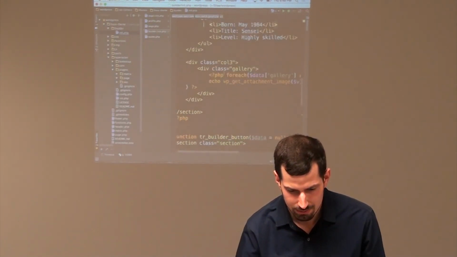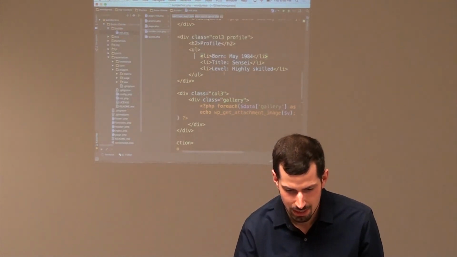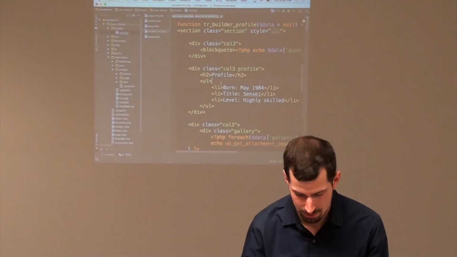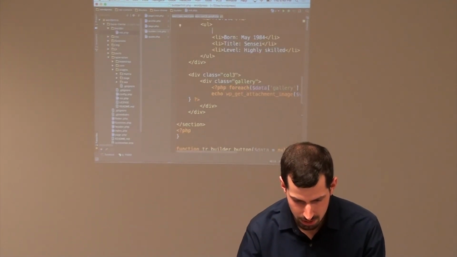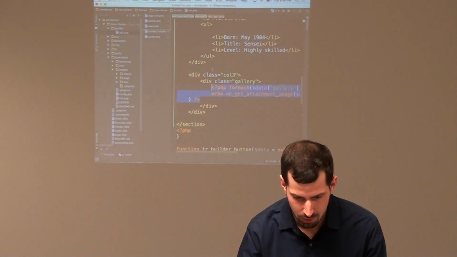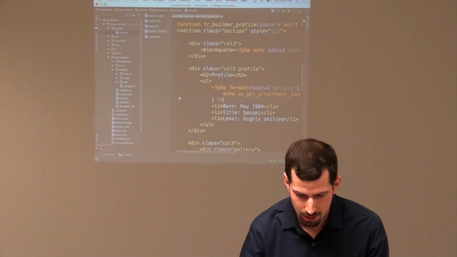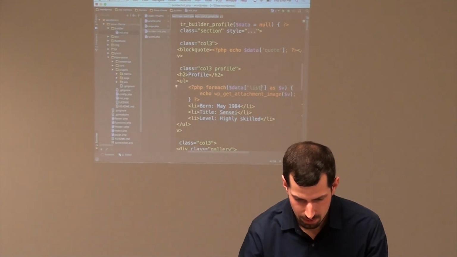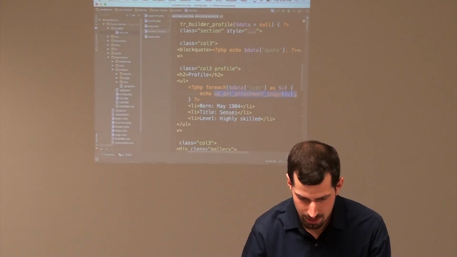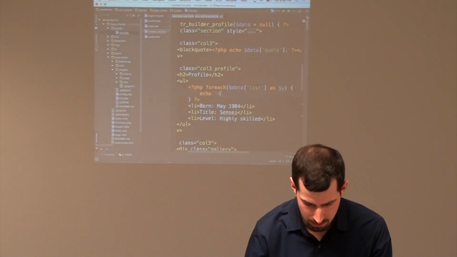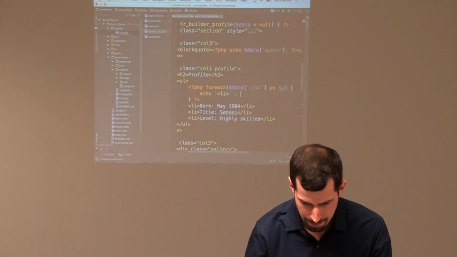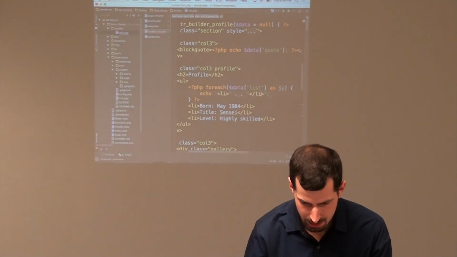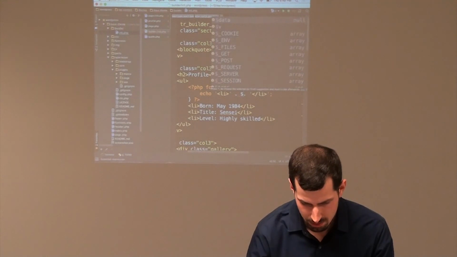So I did a loop against some attachments, then I just grabbed it and echoed it onto the page, and now I want to take this list and do a quick foreach again and build a list. And TypeRocket comes with a number of fields. I'll just call this one list. And then I'm going to say, let's do li, and then I'm just going to do dash v here.